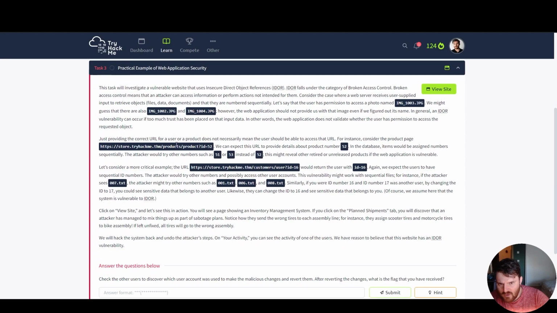Just providing the correct URL for a user or a product does not necessarily mean that the user should be able to access the URL. For instance, consider the product page. Here we have the product page from the store of TryHackMe, and here we have a query: select all from products where product ID equals 52. We can expect this URL to provide details about product number 52.